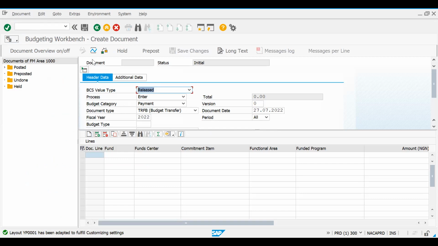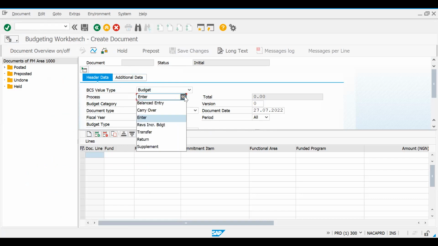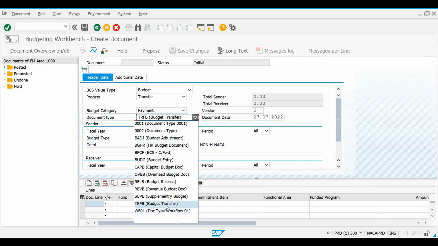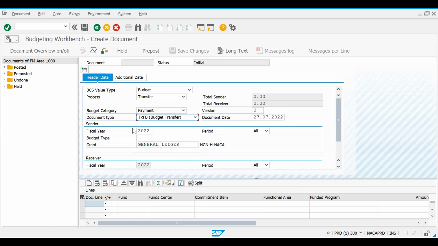It takes you to this screen, the budget workbench screen. So here now, you select budgets, value type, you select budgets. These are the processes we can do on this workbench, but we're going to focus on budget transfer. Budget transfer, budget category, we leave it at payment. Document type is already selected, budget transfer, TRFB. Select TRFB. Fiscal year 2022, budget type.